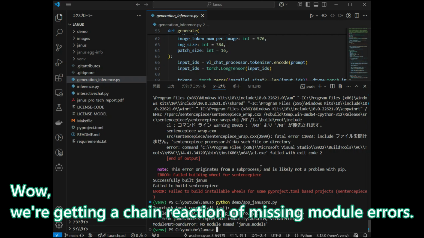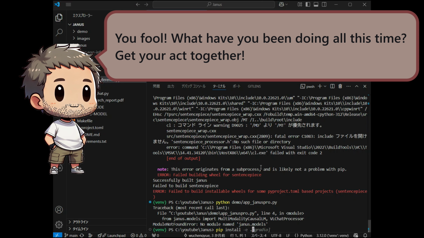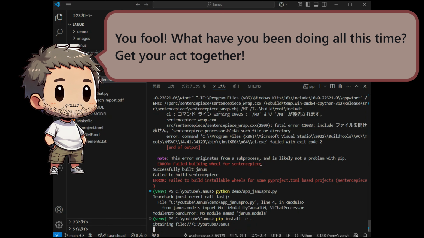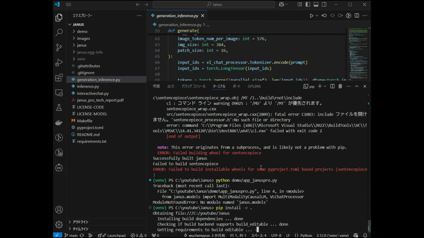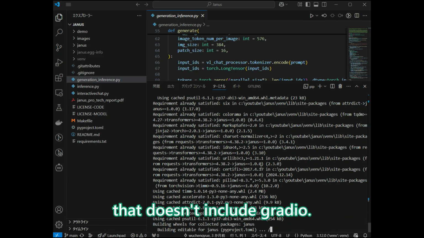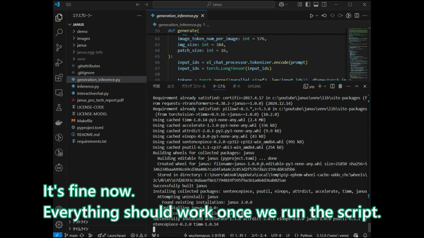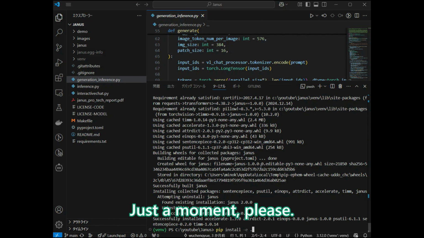Well, we are getting a chain reaction of missing module errors. You fool! What have you been doing all this time? Get your act together. Sorry about that. I mixed it up with the command that does not include Gradio. It's fine now. Everything should work once we run the script. Just a moment, please.